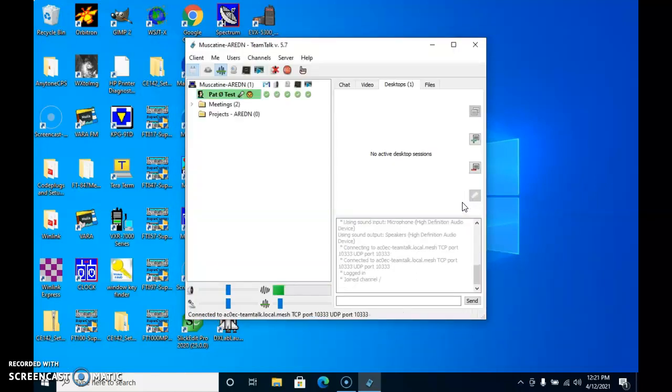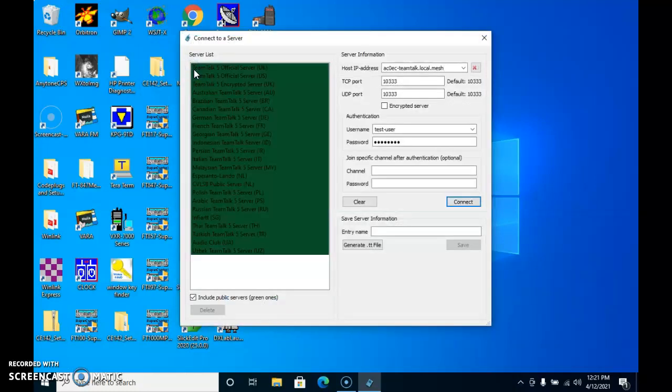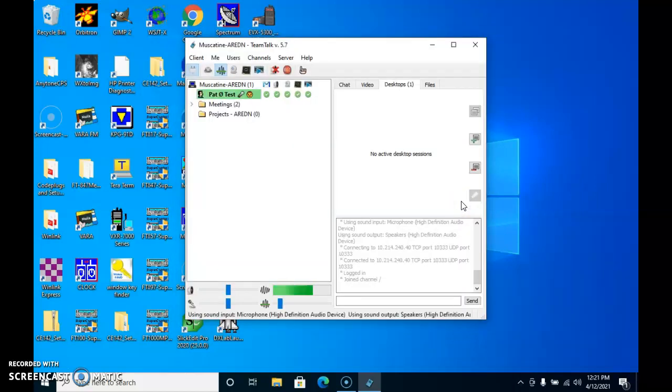Okay, so that worked for me, but I'm also right on the router, so it may not work for you. If it does not work for you, you're going to put in 10.214.240.40, click connect, and you are on. One way or another, you should be able to get on, whether you're inside the mesh or outside the mesh.